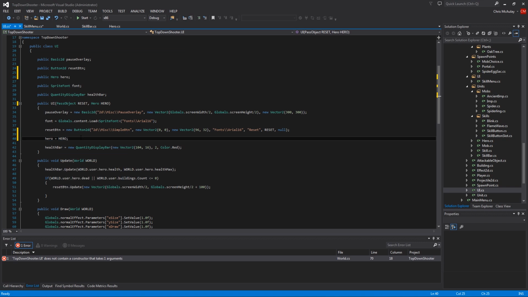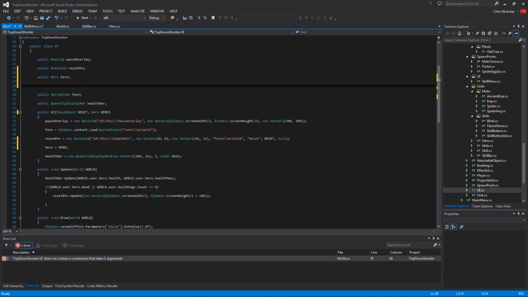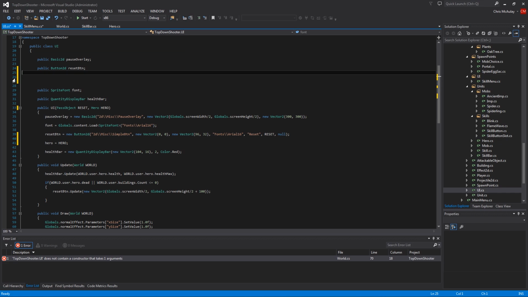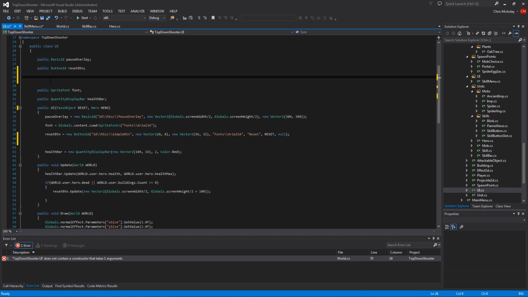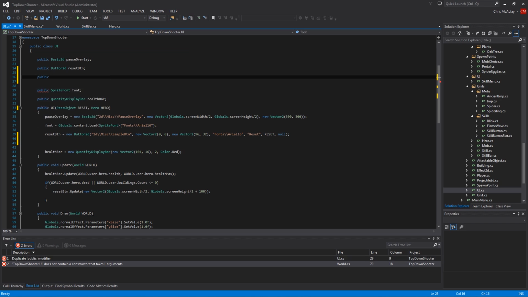So now we have hero, and in UI we're going to have our skill menu. Actually, we don't need to save this. That's dumb. Let's not save that. We do still need to pass it in. We just don't need to save it, because it's in here anyway, right? We're passing it in here in each location. We just need it here. So, all right.